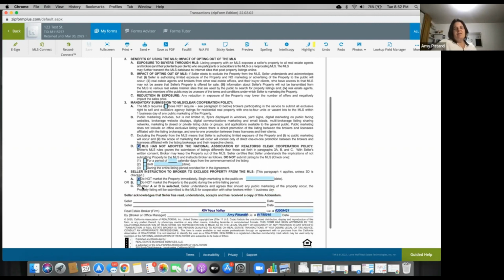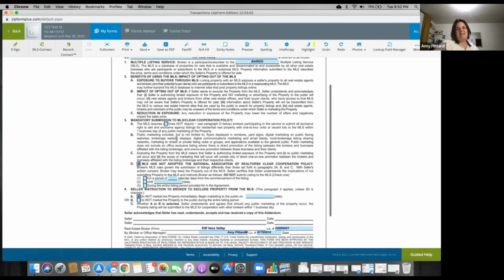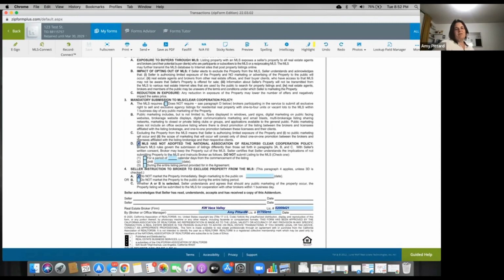And all you have to do here is we fill in the top with the listing agreement. We date the listing agreement. We put in the seller's name. We put in KW Vaca Valley as the broker. We put in our primary MLS. If it's in Barry's MLS, you're going to come down here to 3D and check the box that says the MLS has not adopted the National Association of Realtors Clear Cooperation Policy.